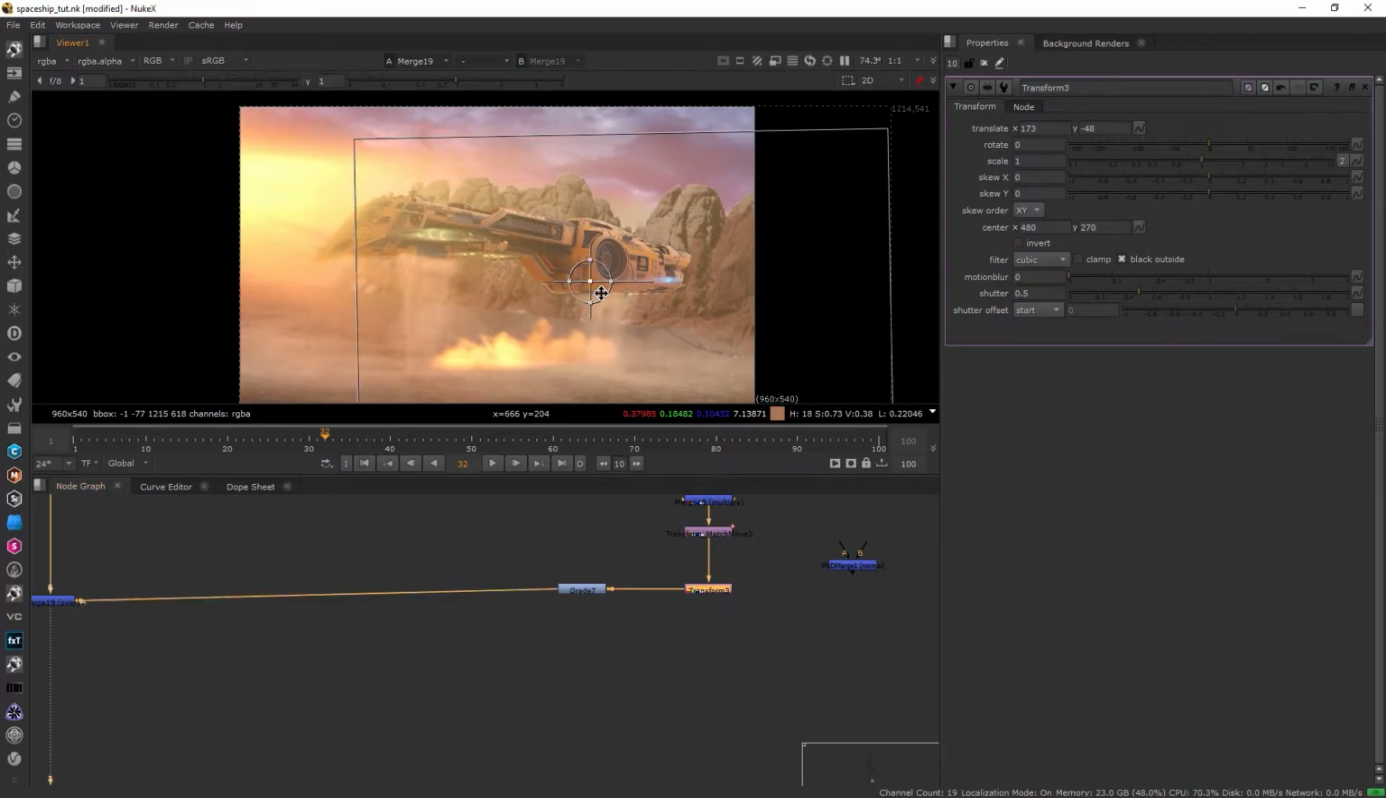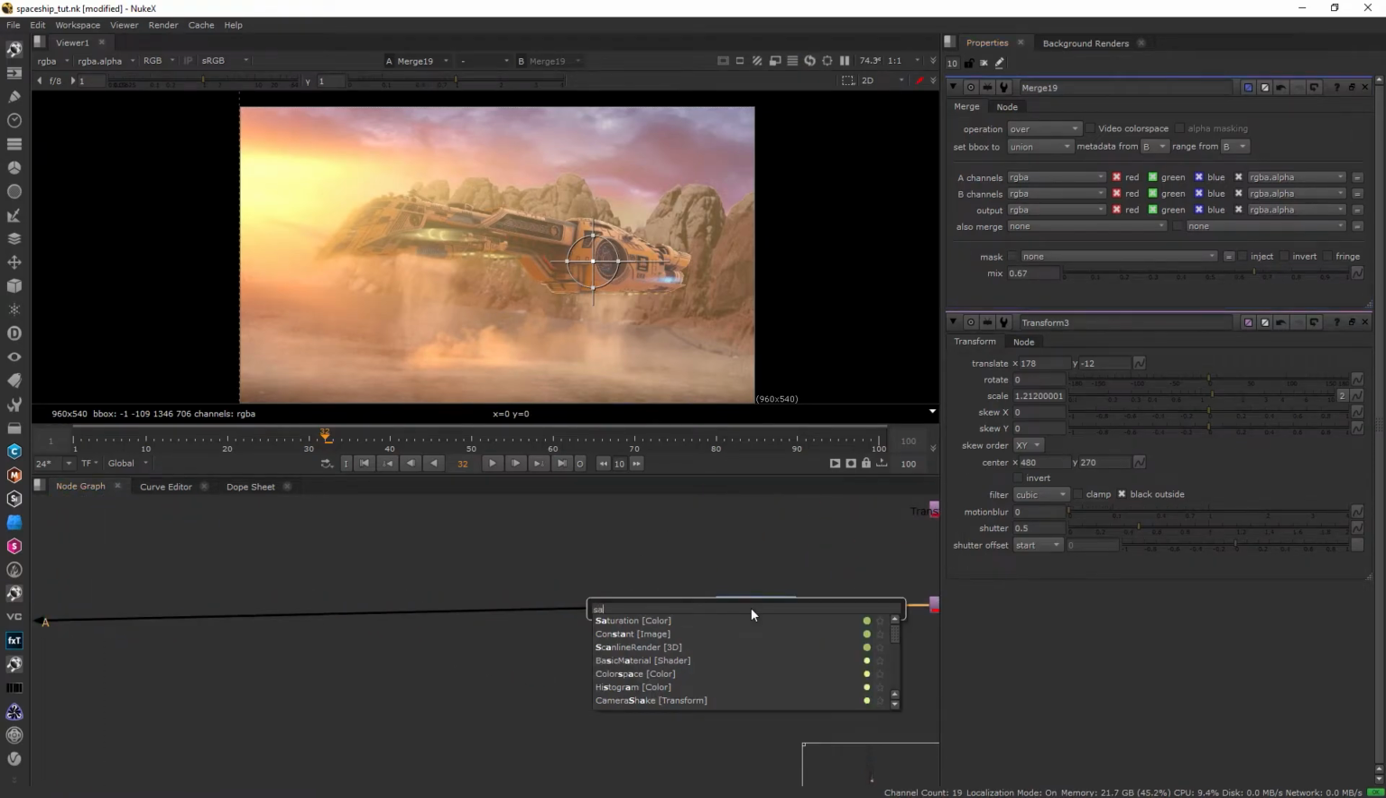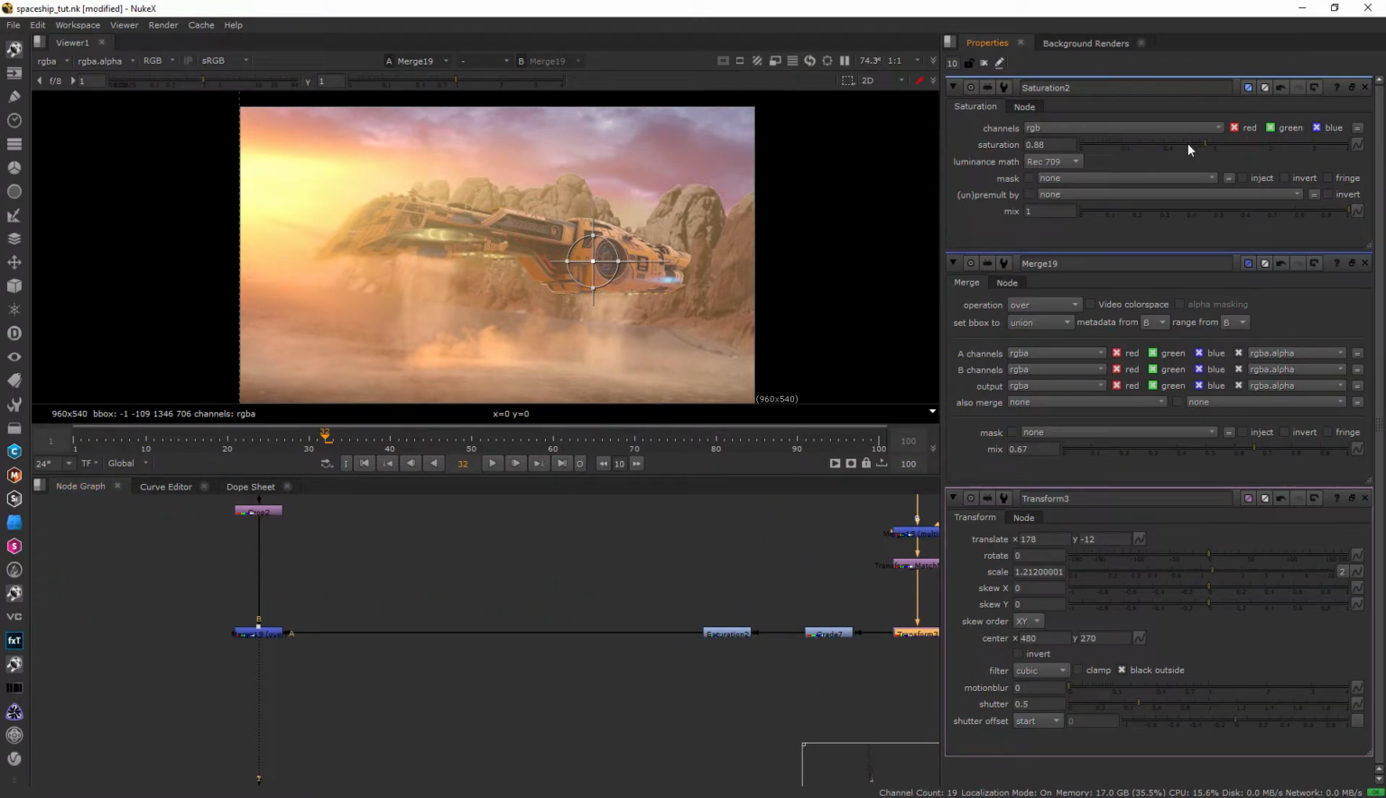Okay, so adjust position and scale how you want it to be. Go to merge and decrease mix. Add saturation after grade, and desaturate it until it matches the other smokes around it.